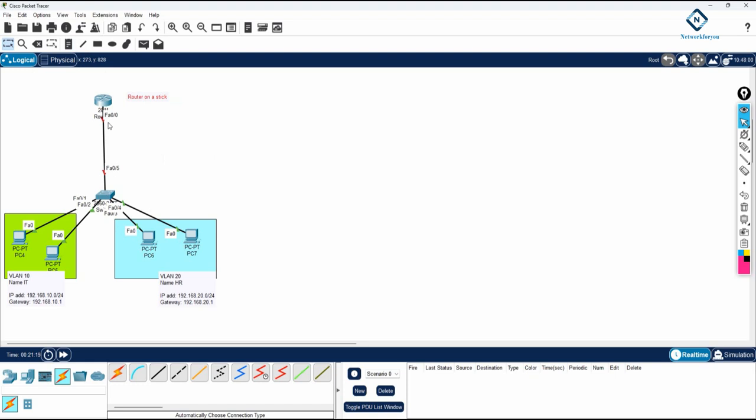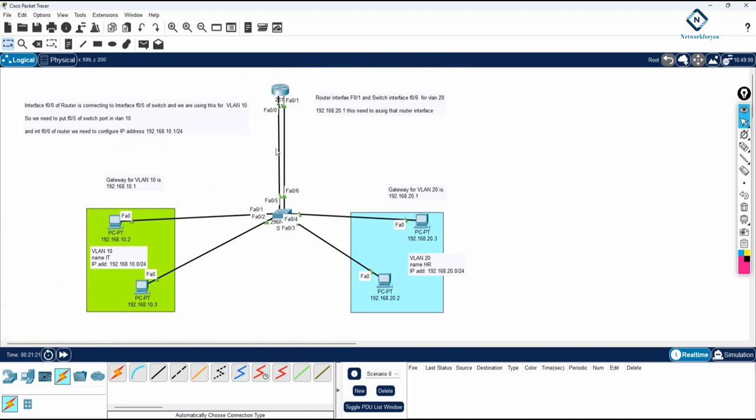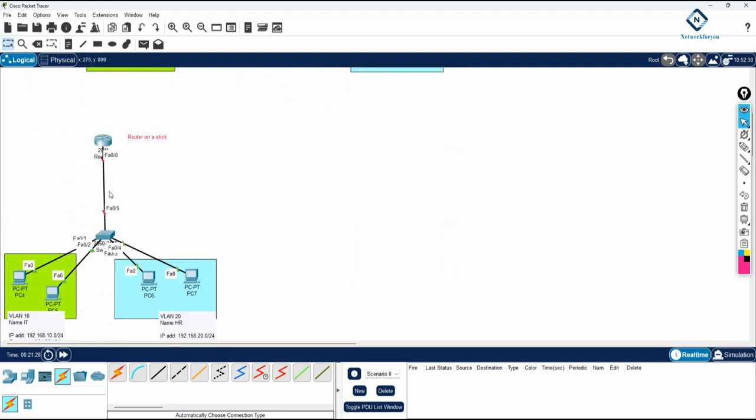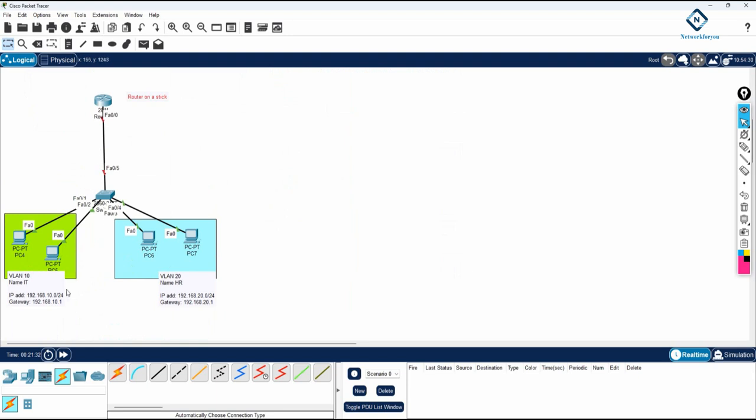Like before, what we were doing here, if you see, we are using two cables. If you have two VLANs, two cables. If you have three VLANs, three cables. Now here you have 2 or 200 VLANs, we will take only one cable. So let's do the configuration.